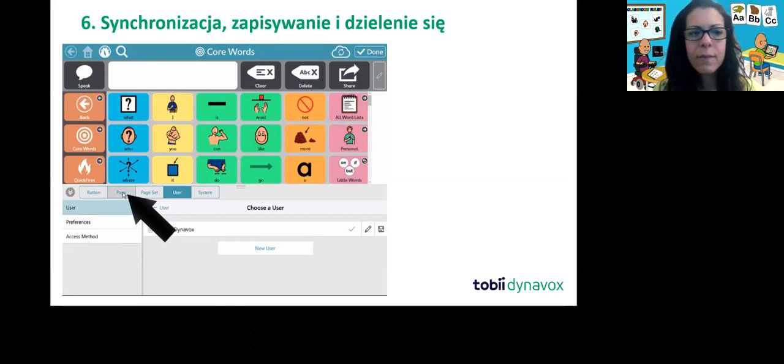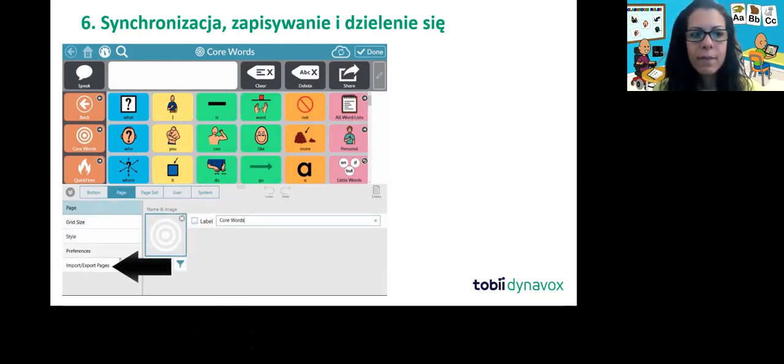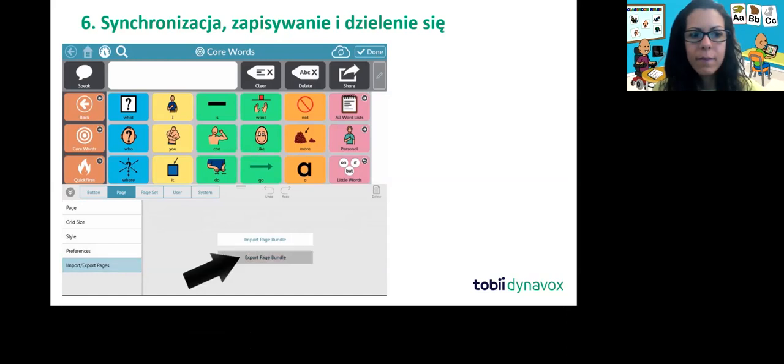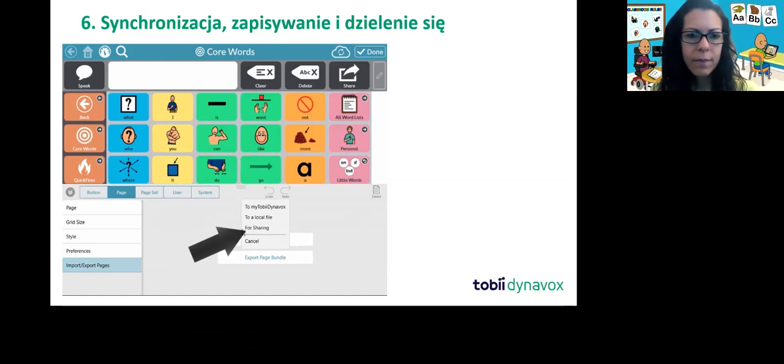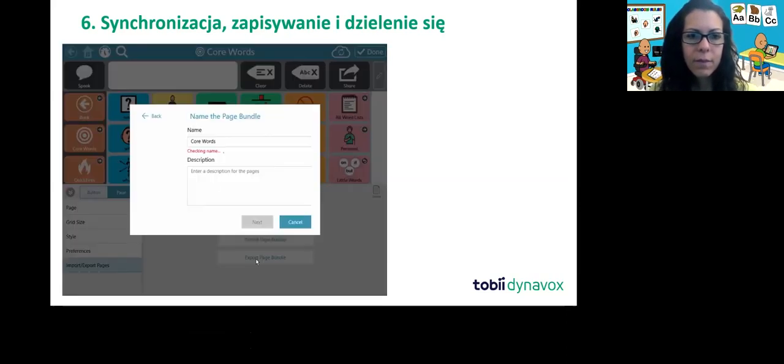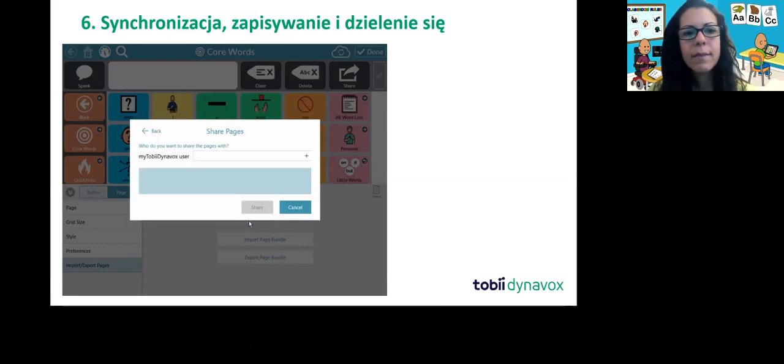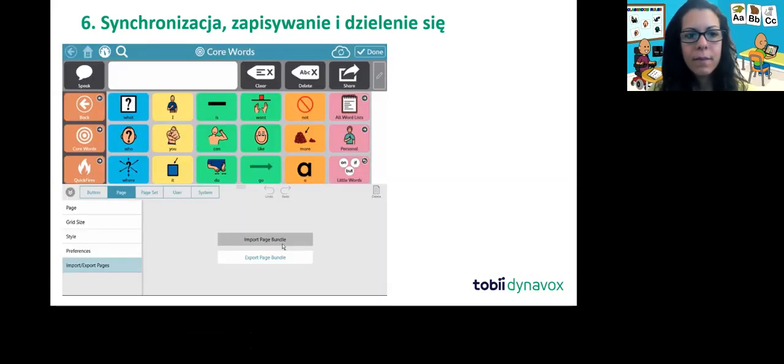Want to save or share individual pages you've made or edited? Export them to mytobiidynavox.com or a local drive. You can also share them directly with another mytobiidynavox.com user. Import them by selecting here.